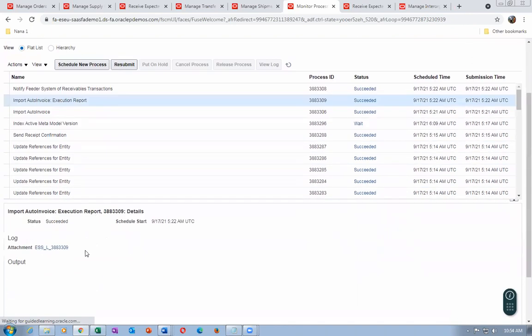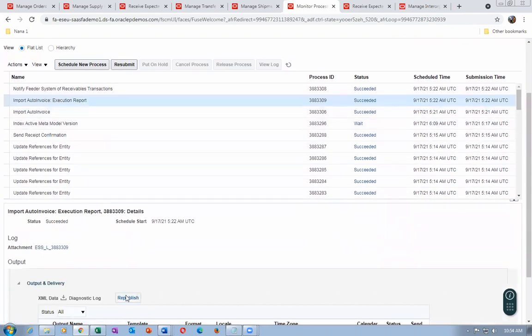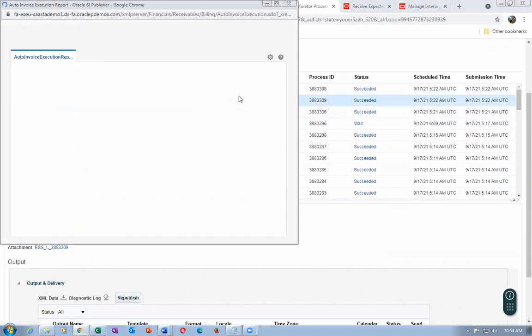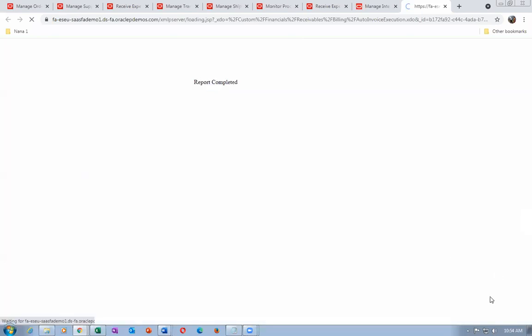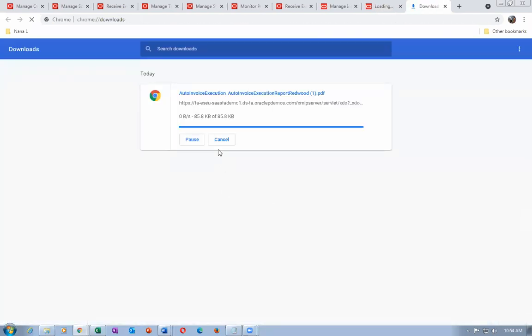Let us now publish it. So select it and then we'll republish it. We'll make it as the Excel report and the PDF report. Now export to PDF and then have a look. We are exporting it now. Click on show all. So we'll now have a look at the import.